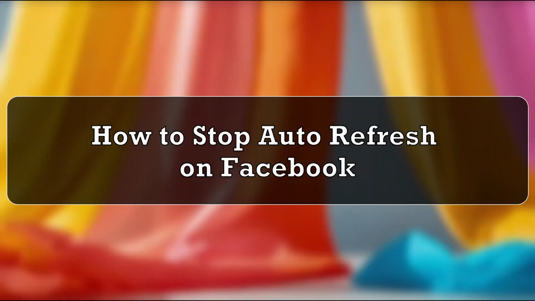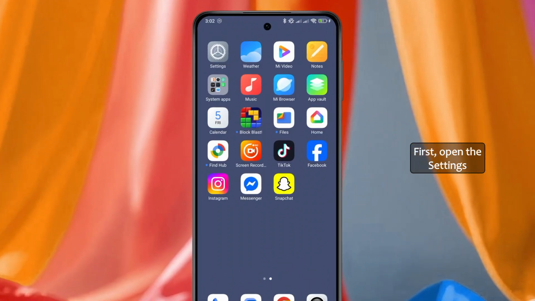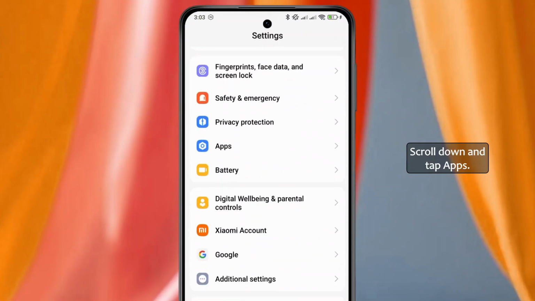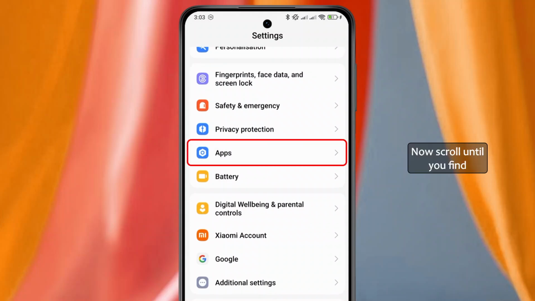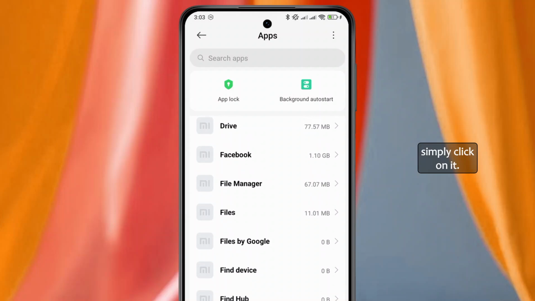In this quick guide, I'll show you how to stop Facebook from auto-refreshing or auto-reloading your feed. Let's get started. First, open the Settings app on your phone. Scroll down and tap Apps. Now, scroll until you find Facebook and simply click on it.